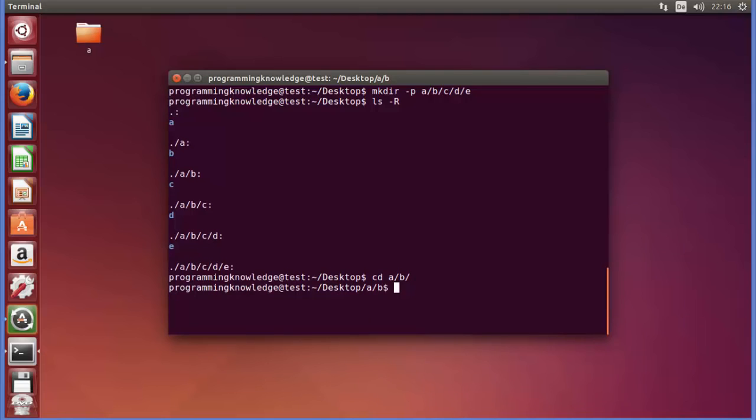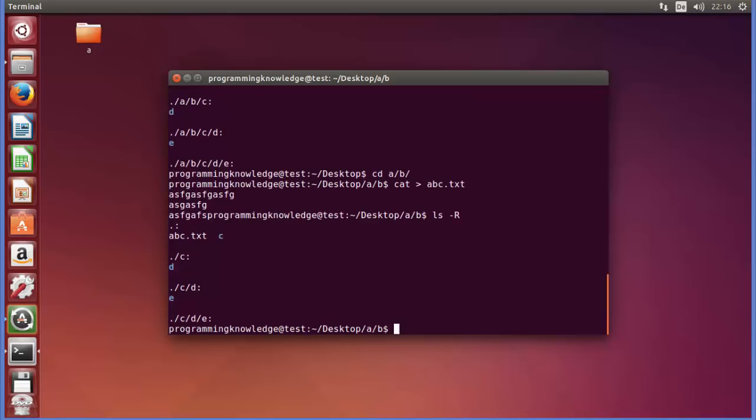And here I want to create a file. So I will just write cat, and I will say abc.txt, the file I want to create, and then I will give some random text here, and press Control D to indicate the end of the file. Now this b directory contains abc.txt, and we can verify this by once again giving the ls -R command. And now you can see in our b directory we have abc.txt.